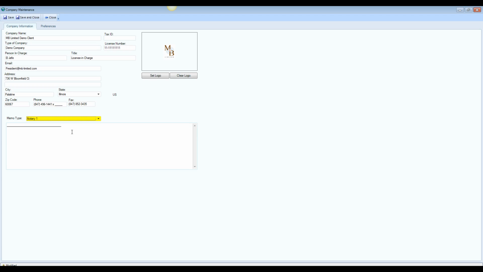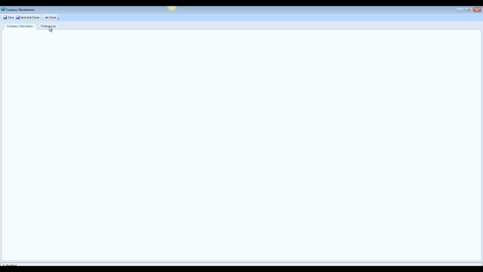Next, you're going to see 3 boxes for notary. First will be the notary signature line. Second, the notary public sworn and subscribed statement. And third, the date for the notary. Now, whether you are using a notary or not, you must set either the certificate or the notary here. Once that's done, go to Preferences.